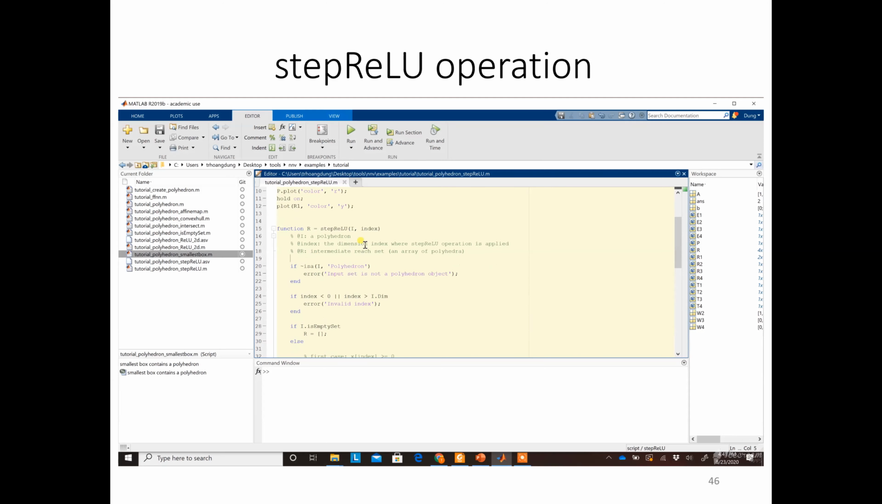Okay. So first, what we need to do is check if the input is a polytope object or not, and check if the index is a valid index or not. Here we have I.dim, that means the dimension of the polytope input, right? So if the index is smaller than 0 or the index is larger than I.dim, that means the index is invalid. If the input set is empty, then the output set is empty. Okay. Otherwise, we need to consider two cases.